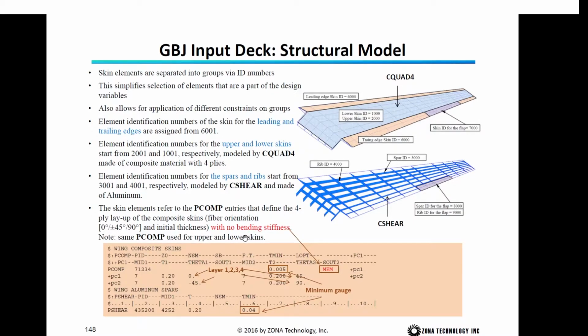The skin element refers to the PCOMP card, which defines 4 layers of a composite material. The fiber orientation is 0, plus or minus 45 degrees, and 90 degrees, with no bending stiffness. So we say MEM. This composite layup is not symmetric, but since we don't have bending stiffness, the stacking sequence does not matter, so it does not change the membrane stiffness. The initial thickness of each layer is 0.2. The minimum thickness is 0.005 inch, and for the CQUAD4, the initial thickness is 0.2. The minimum thickness is 0.04 inch.